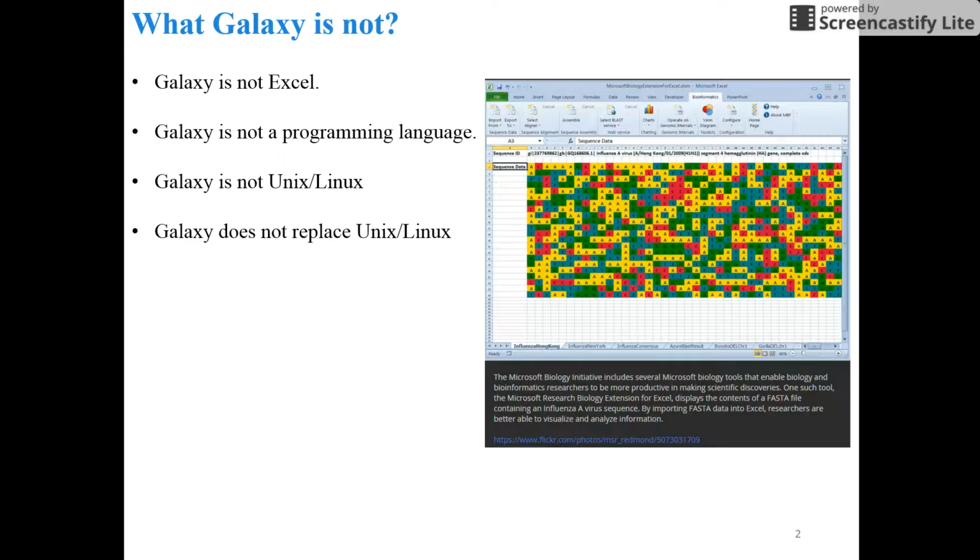What Galaxy is not? Galaxy is not Excel. It does not allow you to look at the data in the way that you see in this Excel table and edit it. It is also not a programming language. It does not replace Unix or Linux.